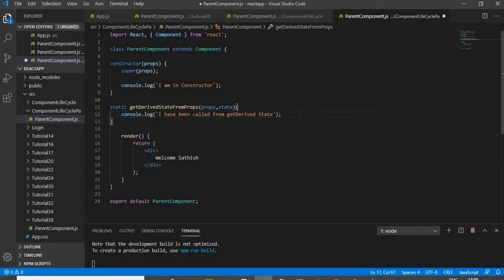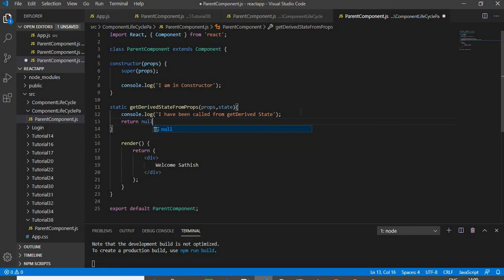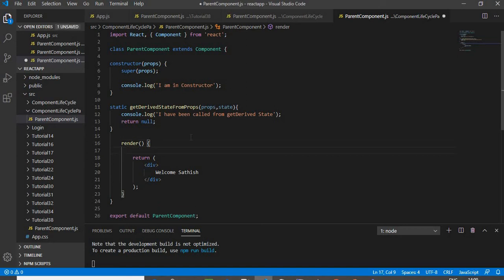One more thing you have to note when you are using getDerivedStateFromProps is that you have to return a state object. Right now we are not manipulating anything with the state object, and hence I am returning null over here. After this, the other method that we have is the render method. Inside the render method, I am just going to write a console message saying I have been called from the render.